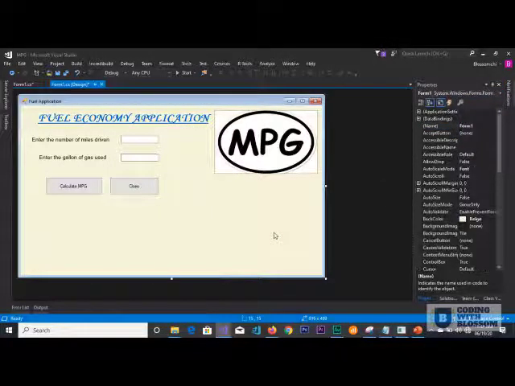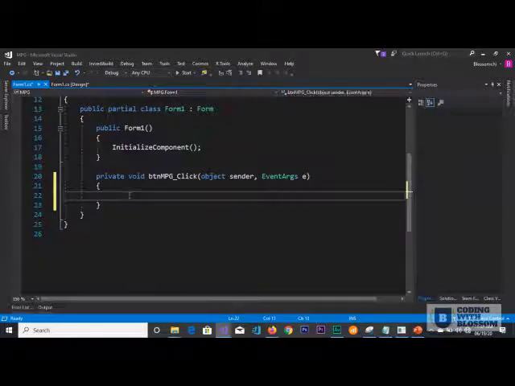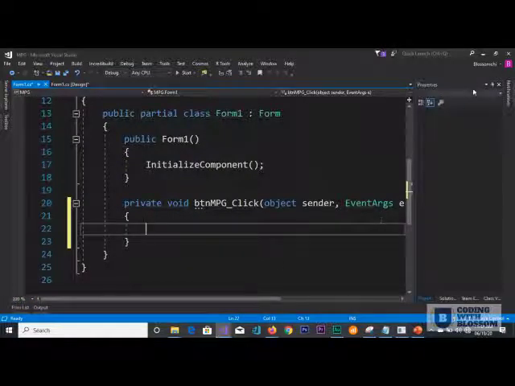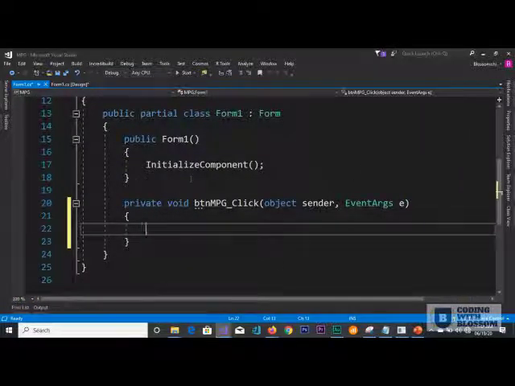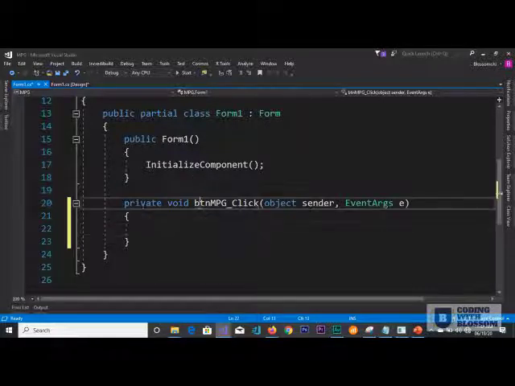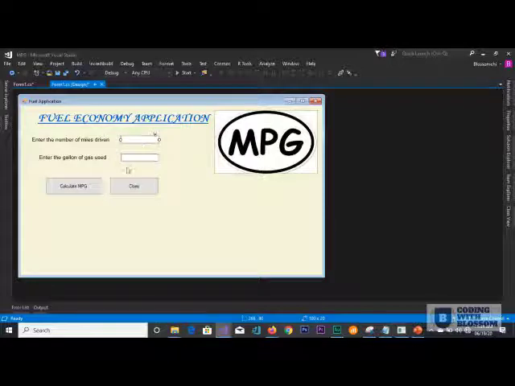So now we'll start coding our fuel economy application. I'm going to double click on this. It's going to take me to the code segment, the screen behind. I'm going to zoom so that you guys can see a clear view of the code section. Now on the button, we're going to write code. But first and foremost, I'm going to create some variables that will hold our information that will come from the front view, information that will come from my text box.